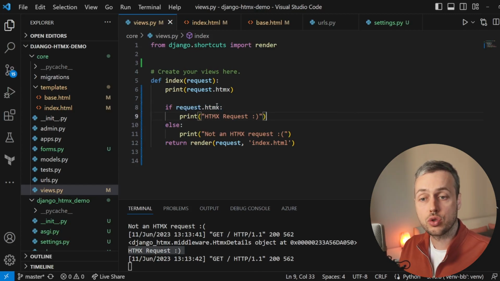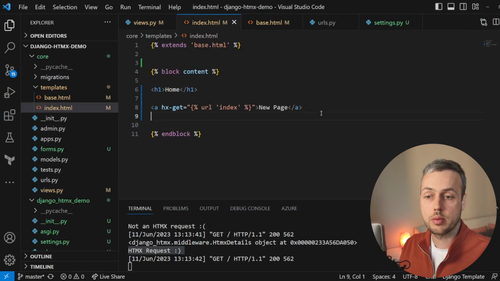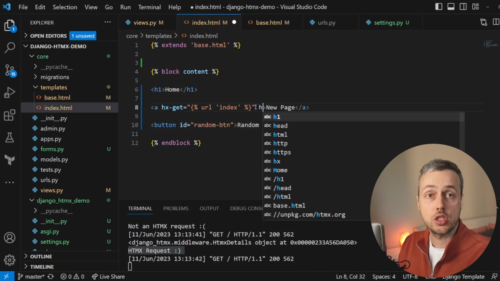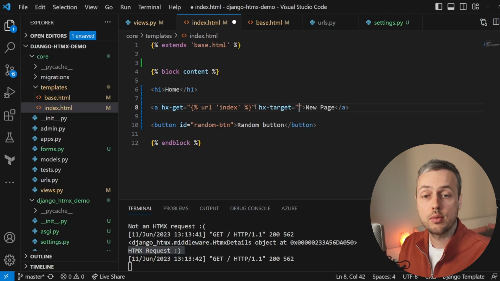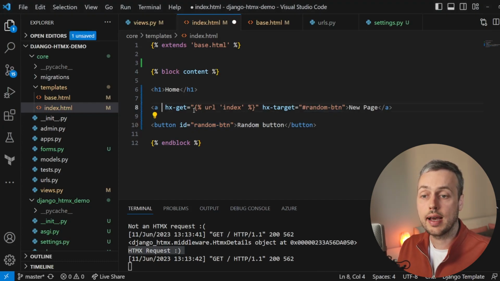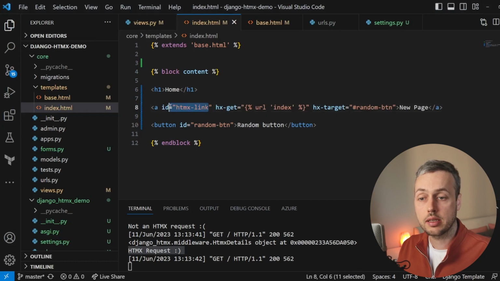Now, there are other attributes on this request.htmx object, and to demonstrate that, I'm going to go back to index.html and we're going to add a button here just below the anchor tag. So I've given this button an ID of random-button. Let's copy that ID, and I'm going to change the target of this HTMX response to hx-target equals random-button. And basically the hx-target is going to take the content coming back from Django and it's going to swap it into the DOM, and it's going to replace the inner HTML of this random button. And while we're on this page, we're going to add an ID to the anchor tag called htmx-link, which is going to allow us to refer to this anchor tag later on.